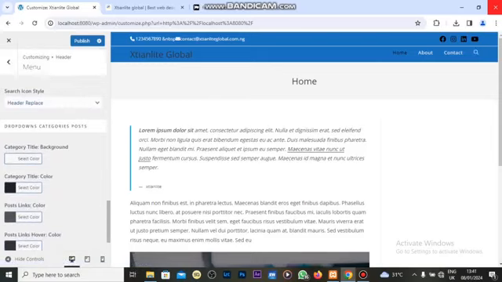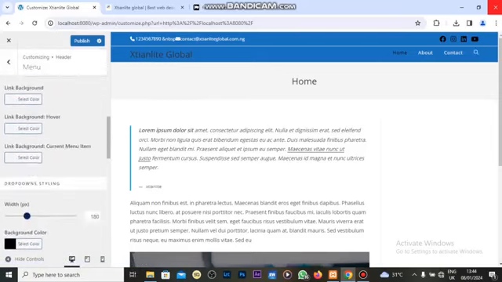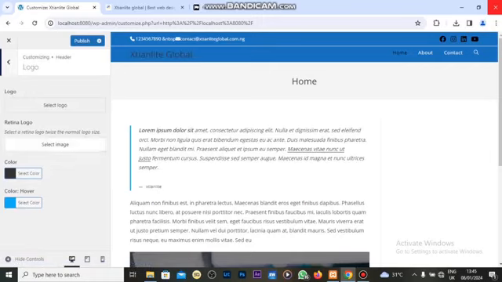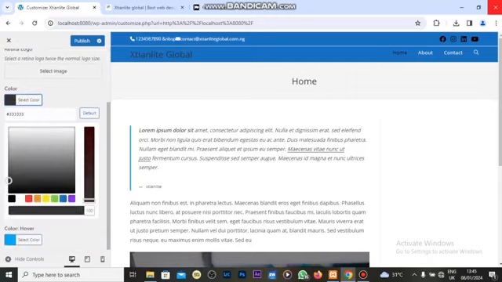Then, one more thing, let's go back and edit the logo. For this particular training, since it's a personal website, we won't be uploading any logo. I will be making use of this text as my logo. So to edit your logo, just go to logo. Then you can change the color of your logo. Let me change this logo to white. All right, so this is the logo color.